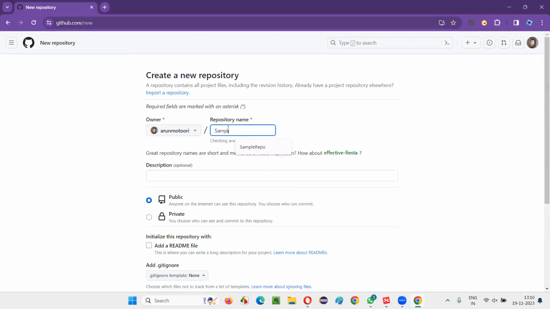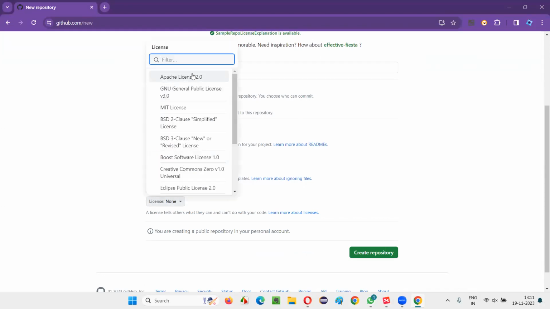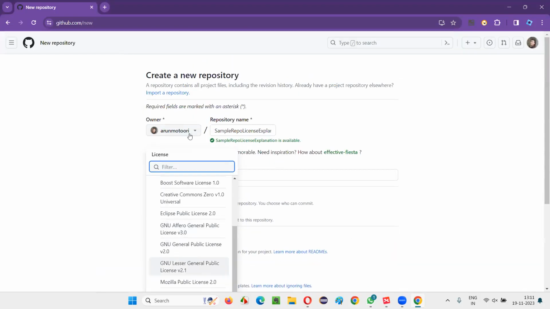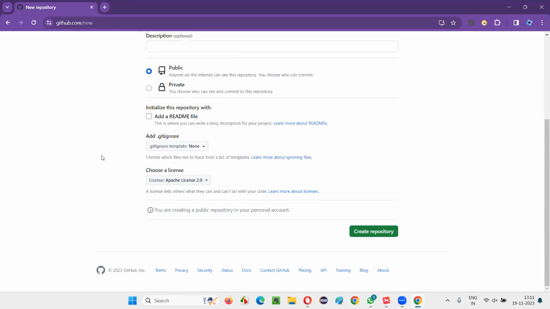Sample repo license explanation. I'm just giving some random name. And here, you see, I will choose a license. I'll select Apache License 2.0. Depending on my need, I can select. About the licenses, you can learn more about them here. Just select one of the licenses here, for example, Apache.